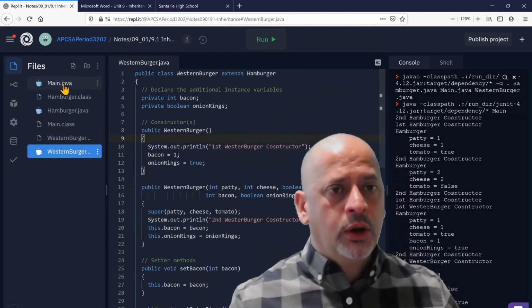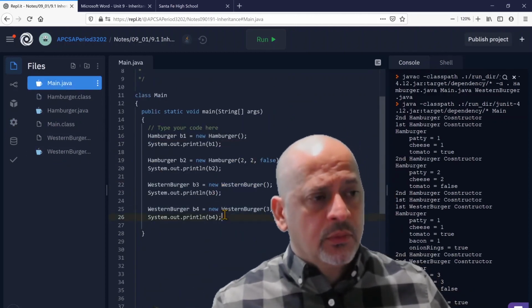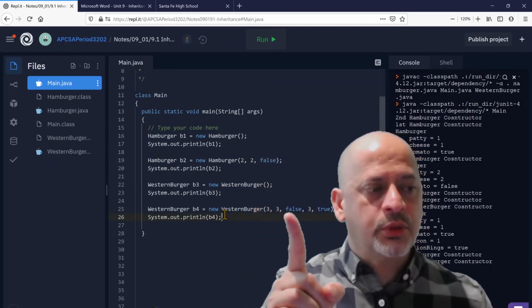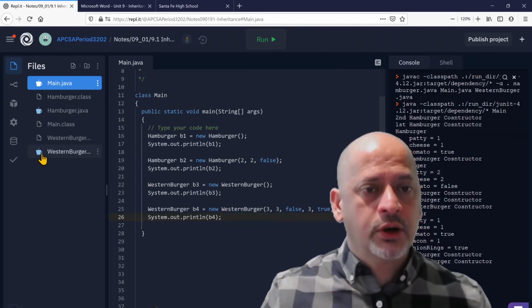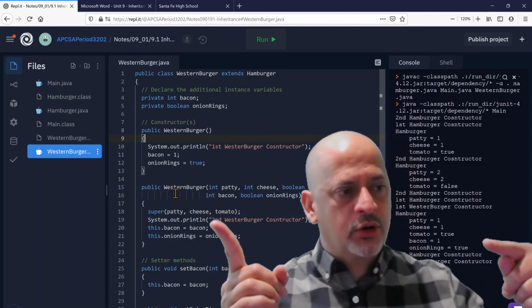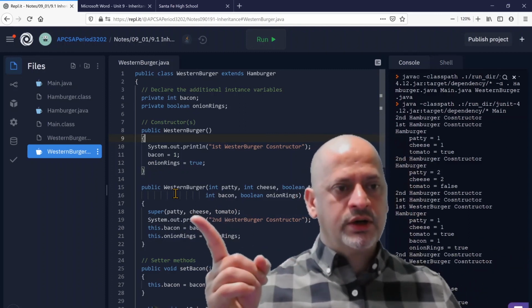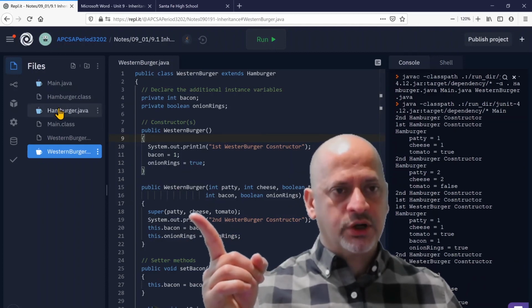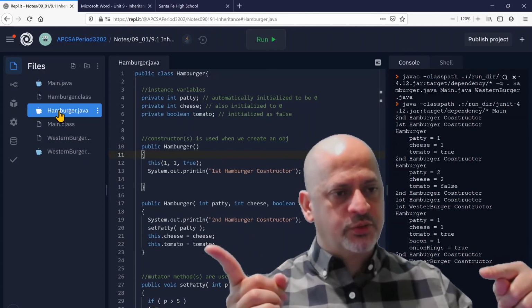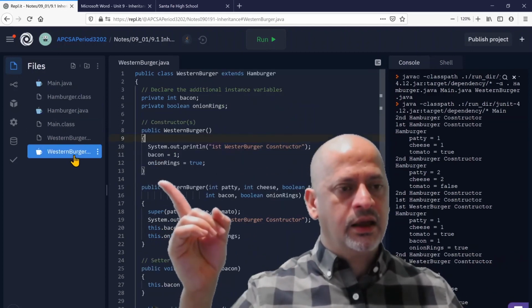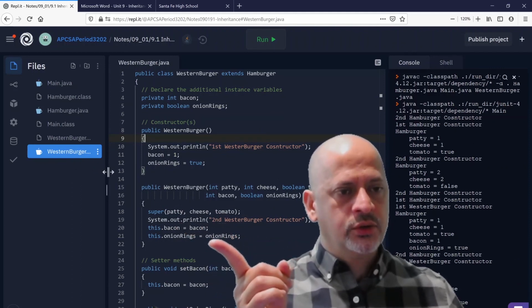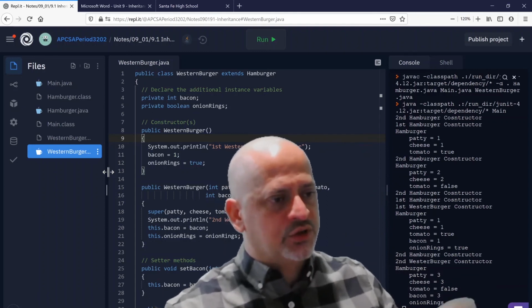And then finally, when we create our last Western burger, we are calling our second constructor, which in part, before it prints second hamburger constructor, is going to be calling our second hamburger constructor here. Then it prints second hamburger constructor. It sets those variables. Then it comes back and prints the message, sets those two last variables, and then it prints your Western burger.